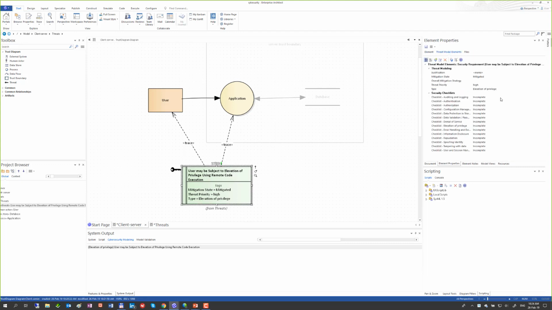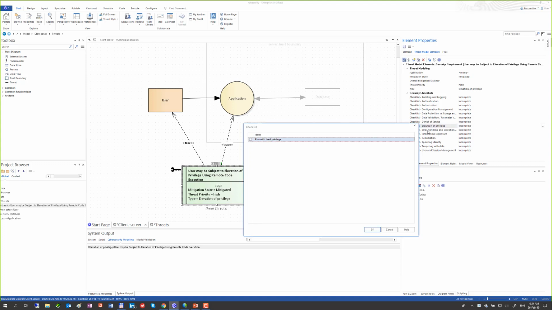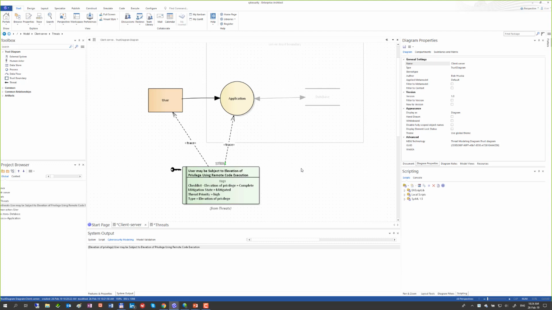Also, what we are thinking, we would like to educate people in terms of cybersecurity. So we prepared, from the website owasp.org, some checklists which are aiming at a concrete vulnerability. So for instance, this one, elevation of privilege, so there is a checklist. So, well, run with least privilege. Well, okay, we will do that. So elevation of privilege mitigated. So this is the concept.